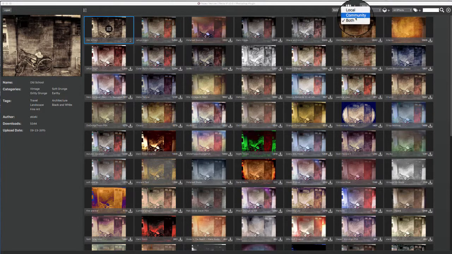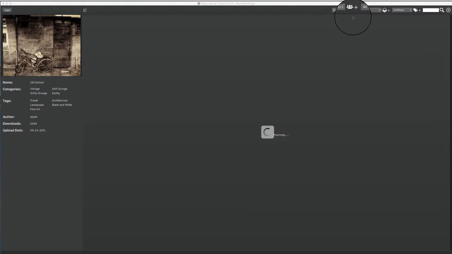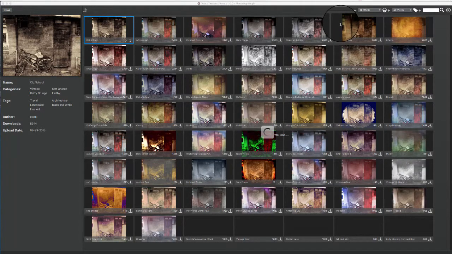And to me, this is one of the best parts of this plugin, is it allows you to access these brilliant texture combinations that other people have put in. So let's go ahead and click on Community so it brings those up. And it's going to go through and pull up basically all the presets that people have shared in the community.